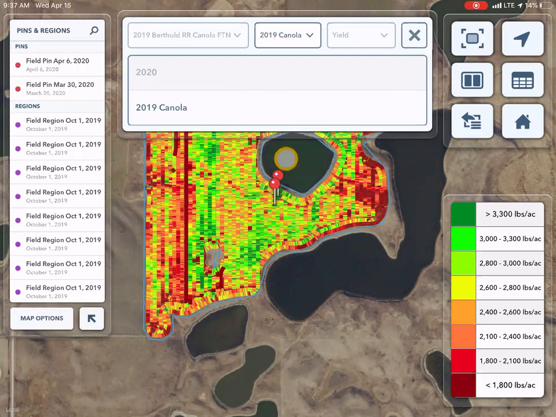Note that in your settings tab, if you've deleted old data to save space on your iPad, it will only bring up those years you have downloaded onto your cab app. And you can go in and rebuild them at any time, and you can bring those back in, and this is where you would find those maps.